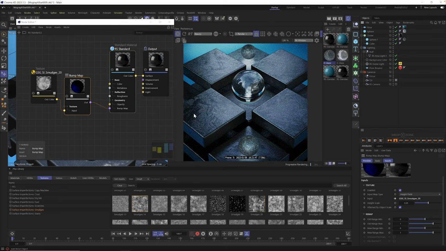And now you can see all these little smudges are coming through in our material. So how do we dial this in? Well, you can adjust this up and down. If you want to go a little bit lower, you could do that here. And you may also find that you need to invert the bump depending on what you're using.